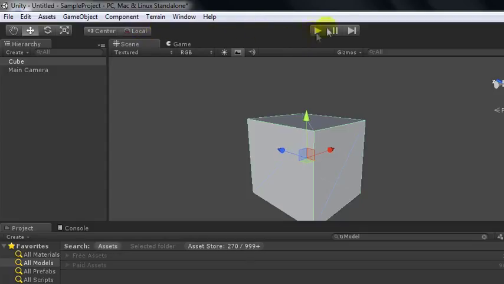Last, we have these three buttons here. This is the play and pause and an escape key. We're not going to worry about this last one too much here. The play button will allow us to actually go into our game.